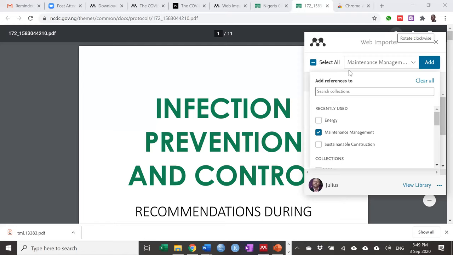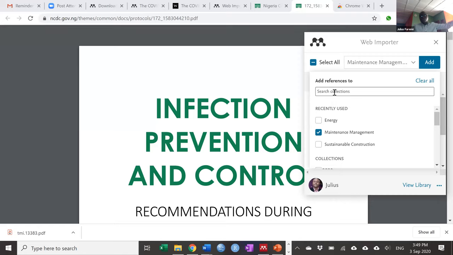I have been able to import it. You know, technically, it has gone into your library. Okay. So by the time we meet on Tuesday, we now set up that library and now begin to use that library to write. Okay.